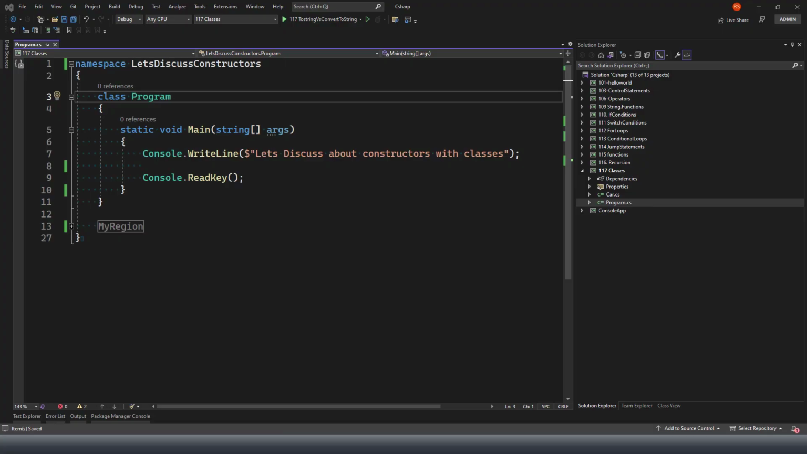In this video, we will discuss constructors with classes. If we recap our previous video where we discussed classes, how we declare the class, how we instantiate the class, defining the attributes and the methods of the class, and then finally accessing the different attributes and the methods as well.